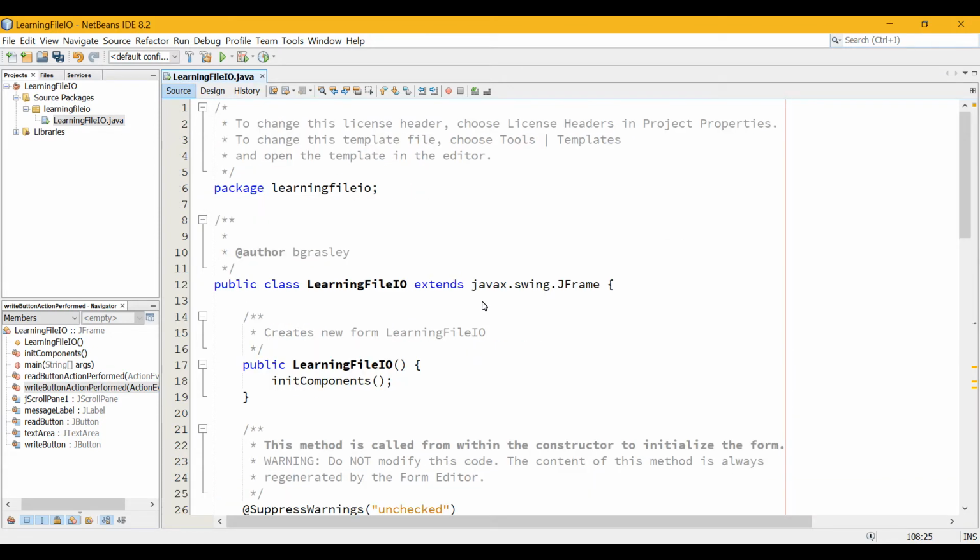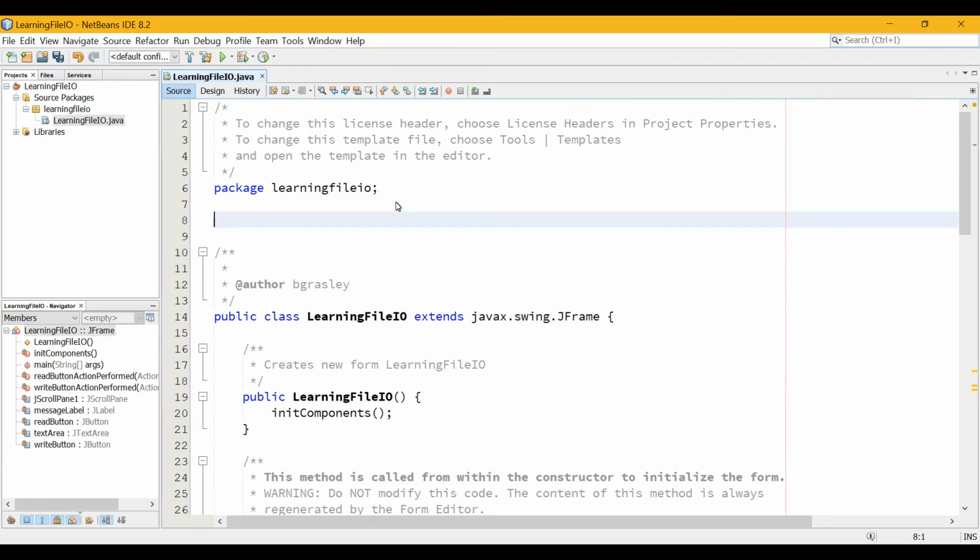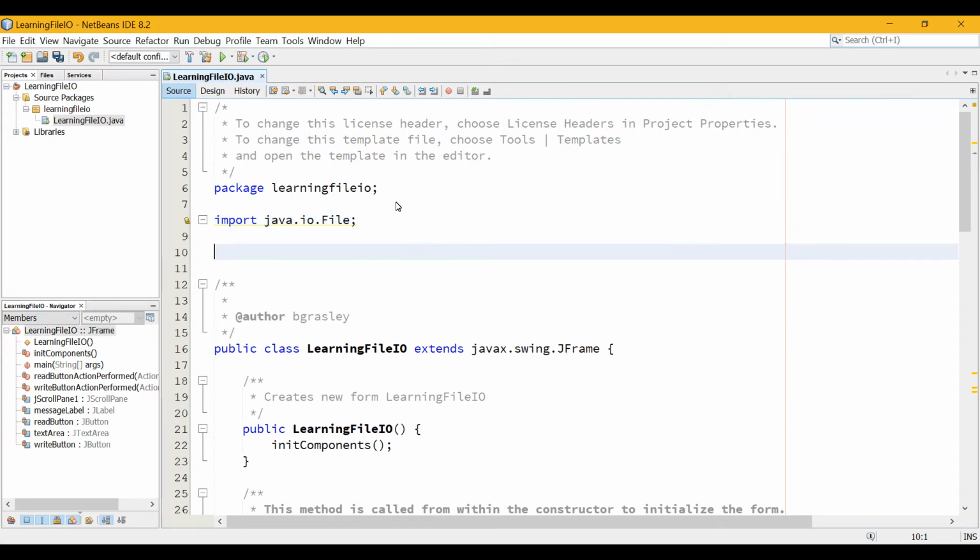Now, there's a bunch of stuff that we're going to need to import to make this happen. I'm going to do a couple of imports right now. One of them is we're going to need java.io.File. So File is a pointer to a file. That's how we're going to aim at a file in order to read or write. That's the structure that we use. Now, by itself, though, File doesn't let you read or write stuff. You need another structure to do that.